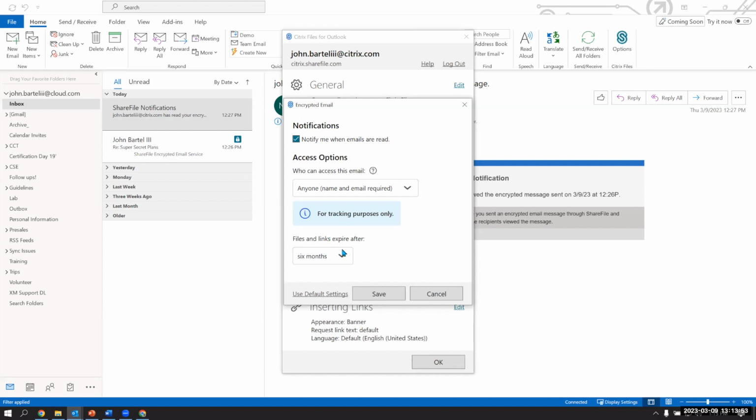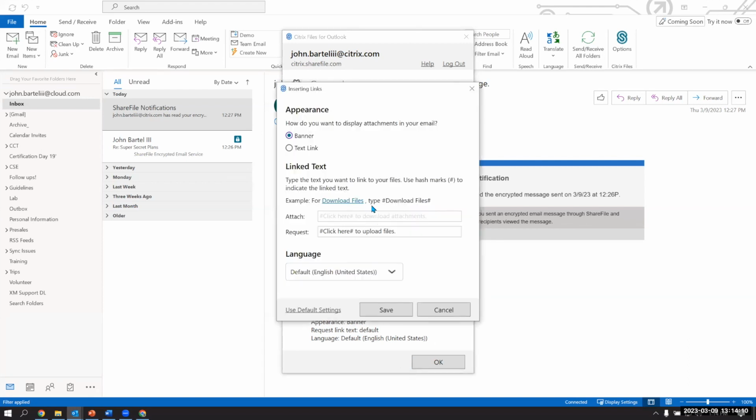Same as before, you do have the link expiration. You do have the ability to require sign-in. As you can see with encrypted email, we do need to require some kind of information here from the person, either logging in or actually requiring their name and email before they can access that data. And then finally, you do have an inserting link.